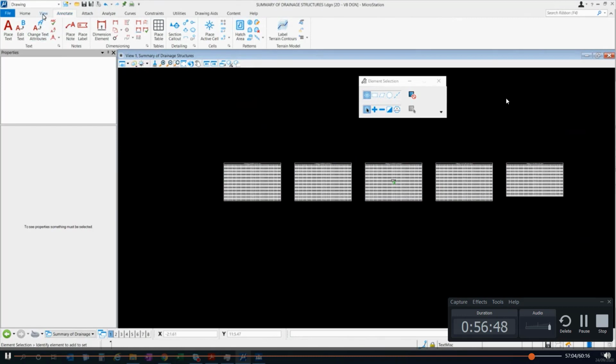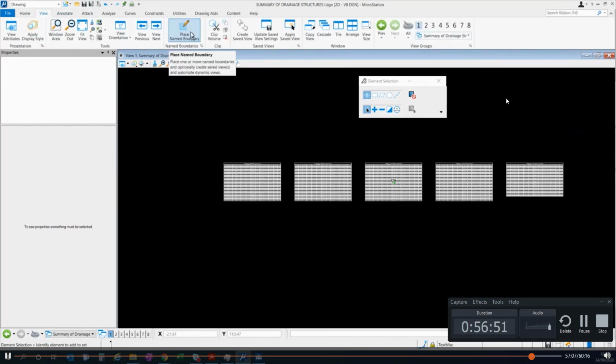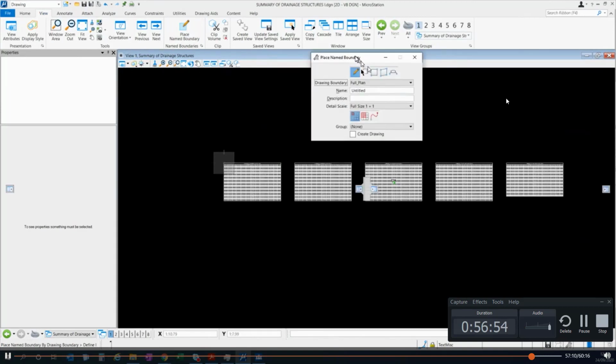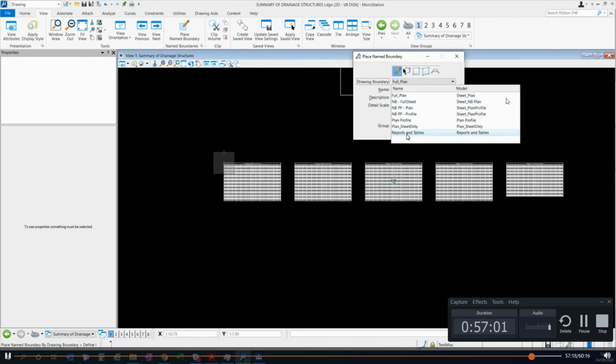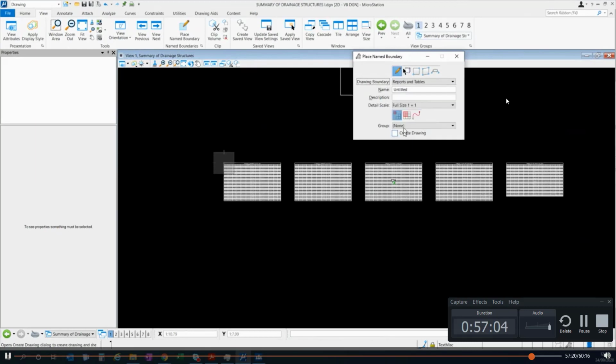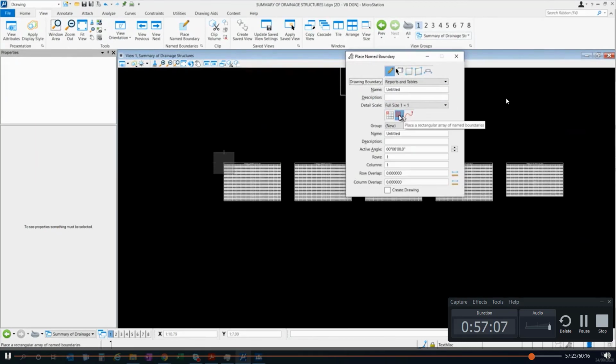And in this case, we can use the place name boundary. If I go here, I use this option, so with the pencil. And in this case, I got already a drawing boundary set for these reports. I go here. I want to create a rectangular array of name boundaries with 1 column, but 1, 2, 3, 4, 5 rows. And I want to create the drawing at the end. Oops, mistake, 1 and 5 columns.